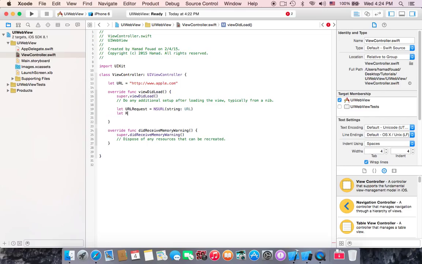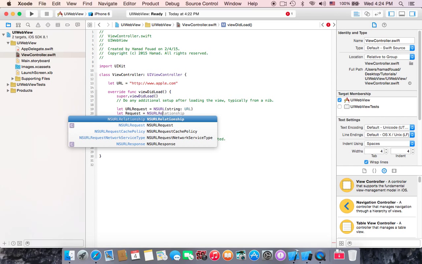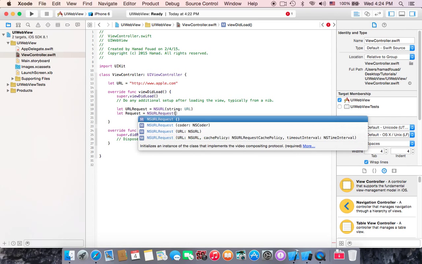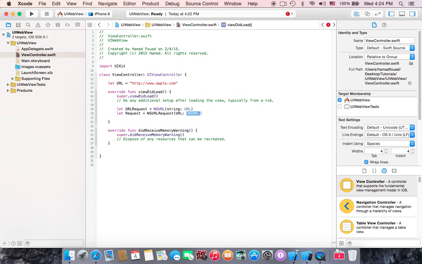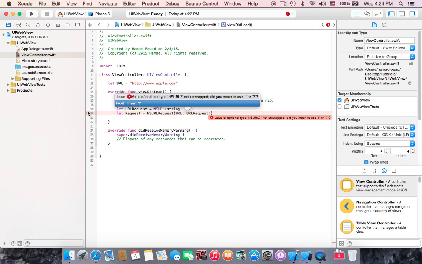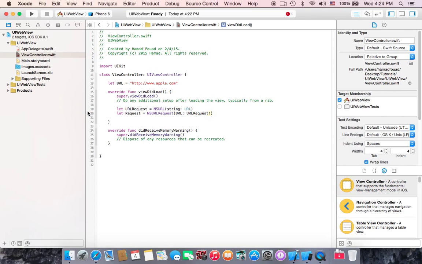Alright, next we need the request. The request will be NSURLRequest, open parentheses, the request NSURL that we just created, URL request. Then I forgot the exclamation mark to wrap it. Now finally we need to load this request in the web view.